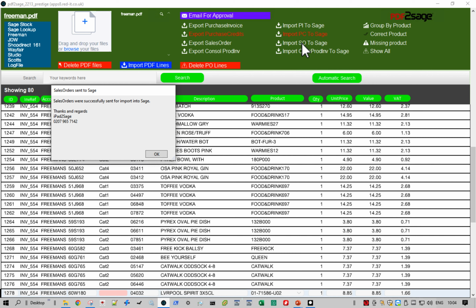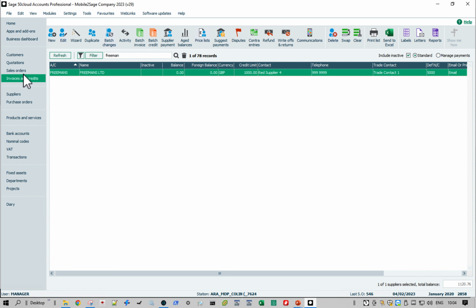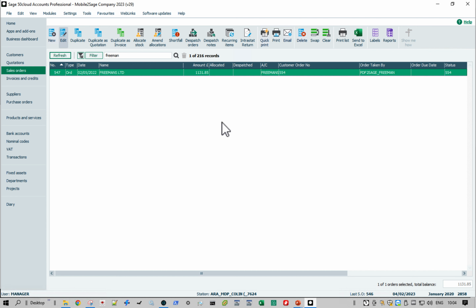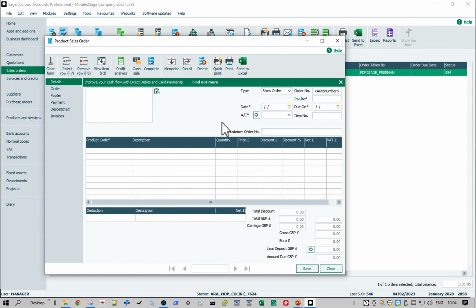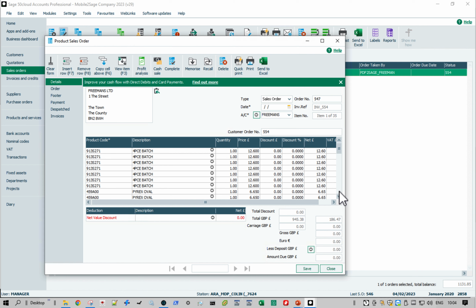That's it. So that's PDF. We've pretended it's a purchase order from Freeman's, and I've now created a sales order. So let's go and have a look at that in Sage. So into Sage, sales orders, refresh that. There it is. And if I edit that, we'll then see the same 80 lines brought in as a sales order instead of a purchase invoice. So we can use the same data for any type of Sage transaction. There we are.